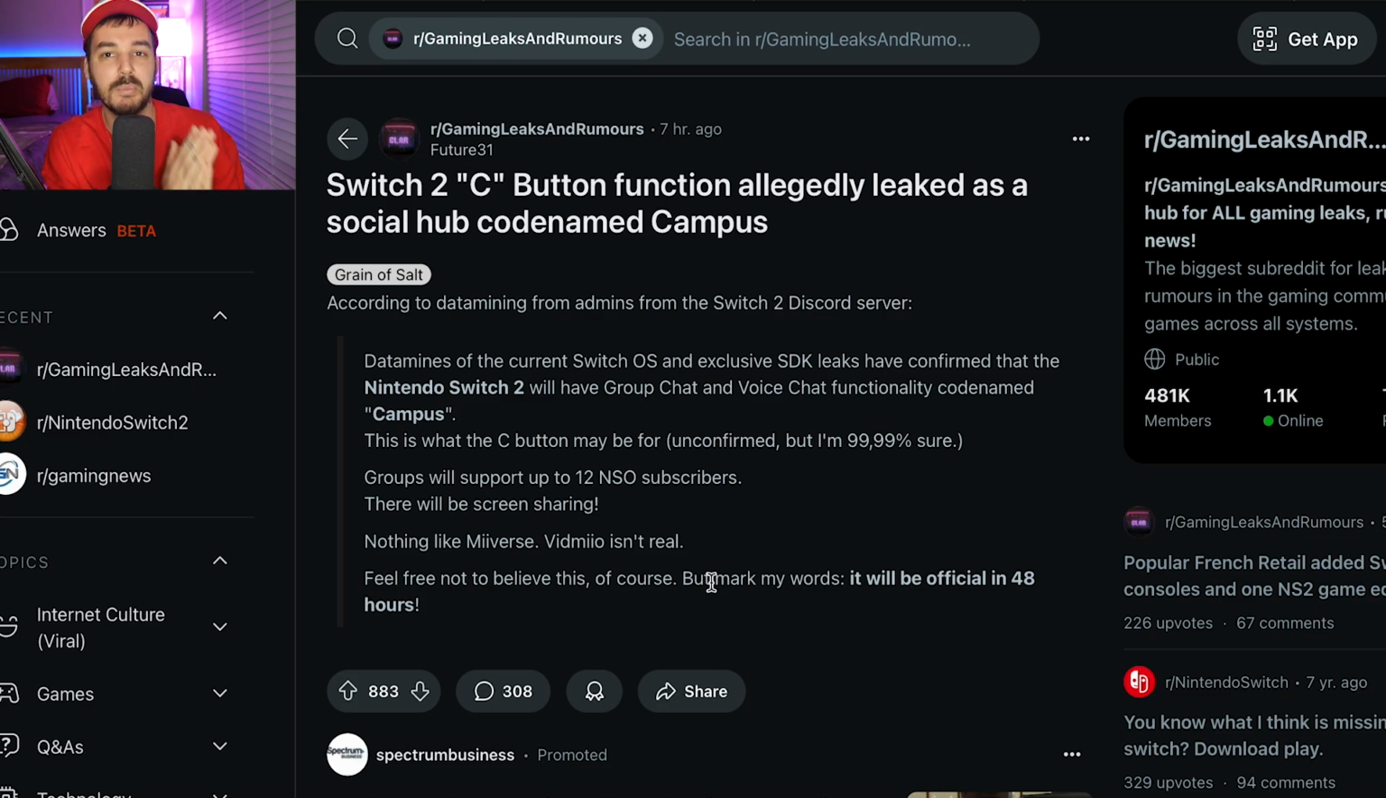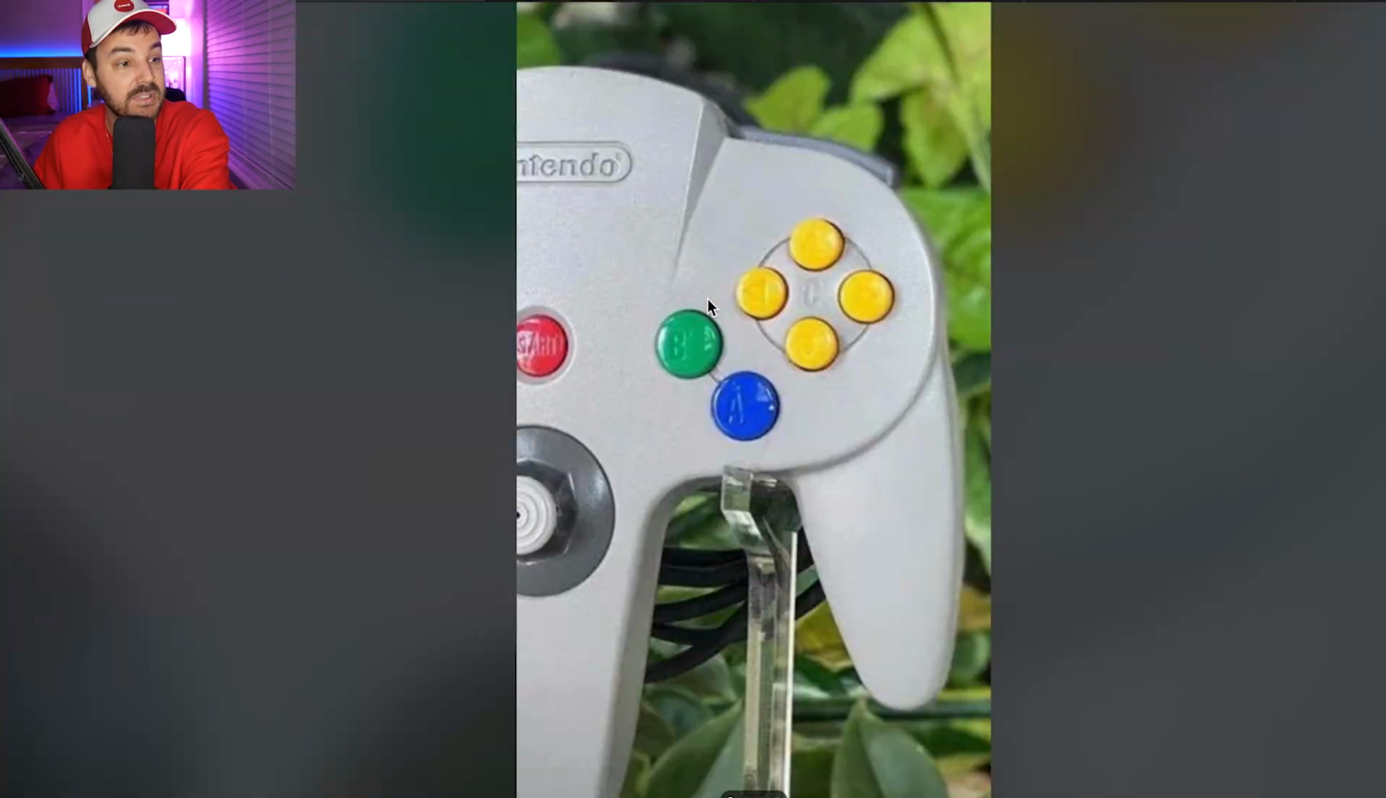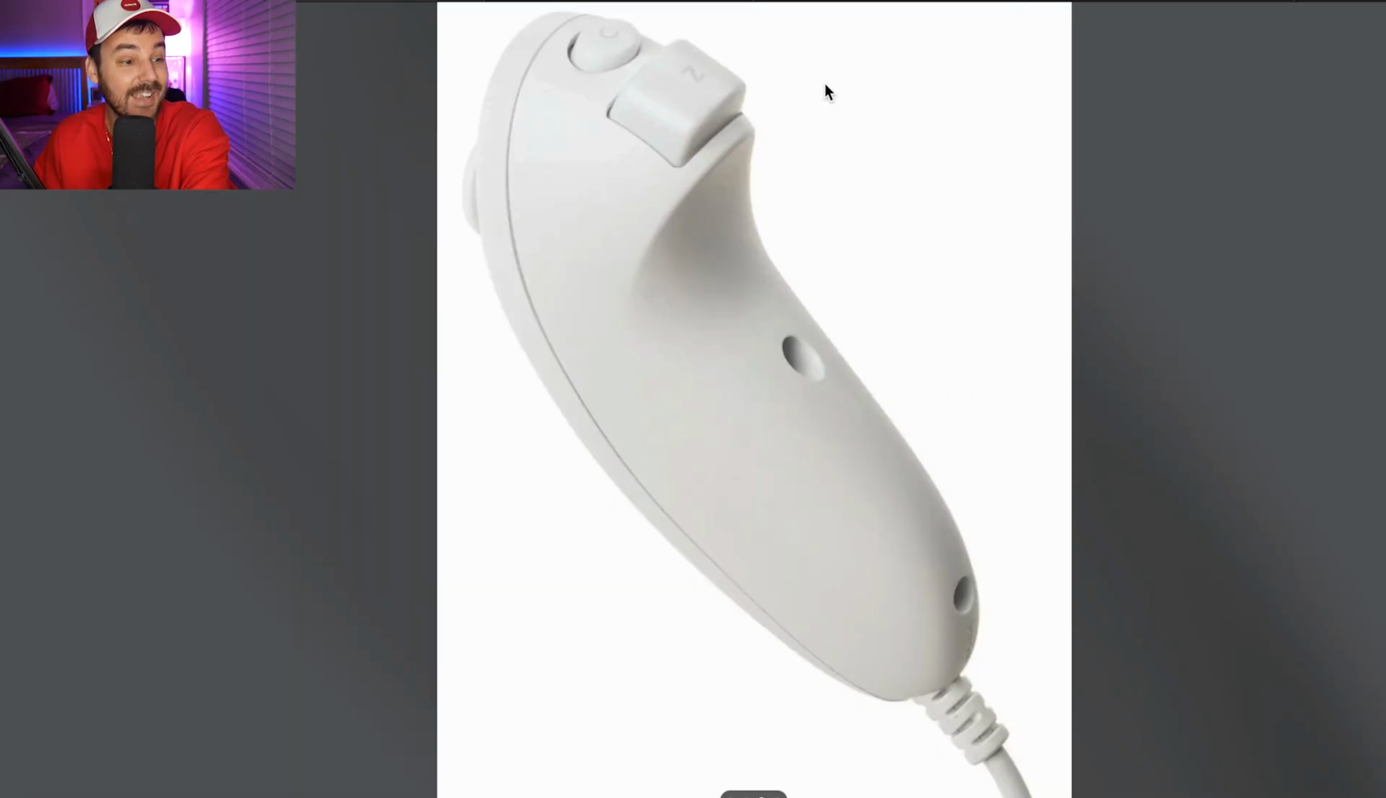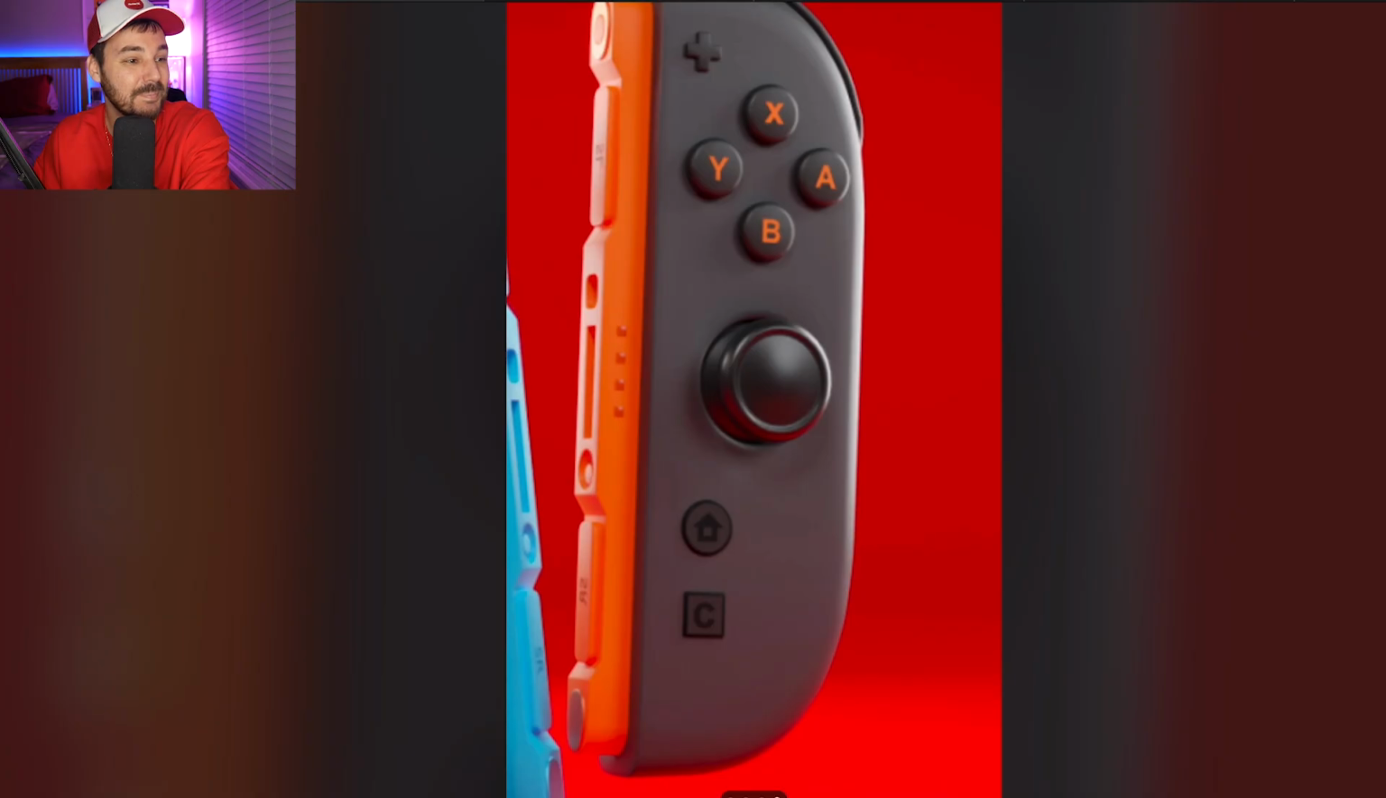So we've been wondering what the C button is, right? Something I did not put in perspective, and I'm not sure why, but the C button has always been there. Going back all the way to the Nintendo 64, we had C, we had C, we had C, and yeah, it's back right here.